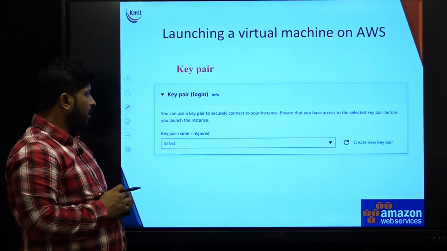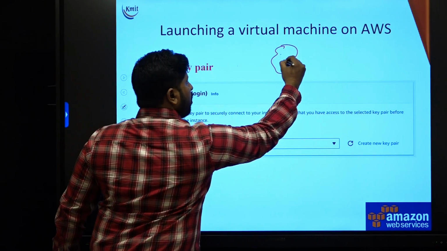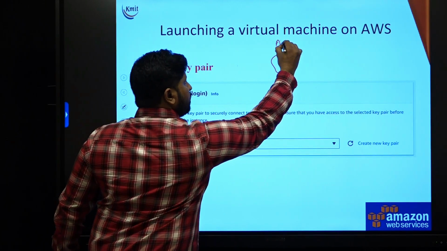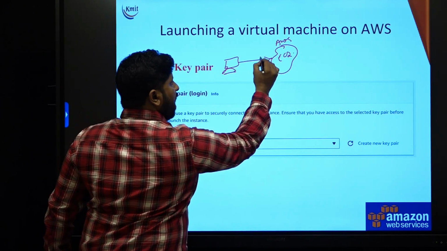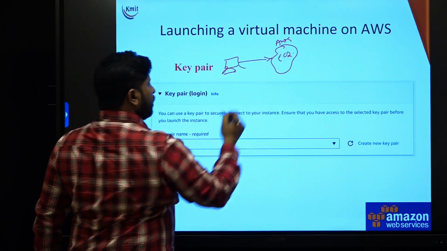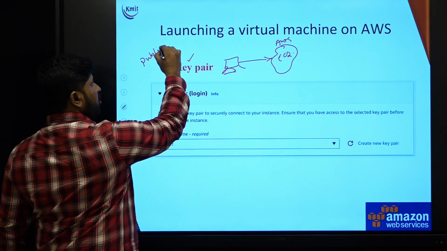Key pair. In order to have access, you are going to deploy your EC2 instance on AWS, and you will be accessing it from your laptop. To have secured access to your EC2, we require a key pair where public and private keys are going to be used.